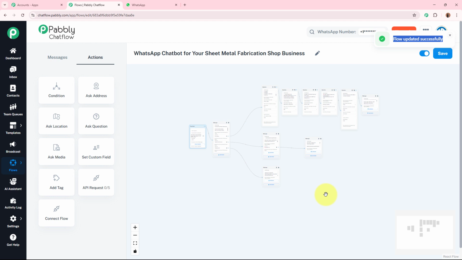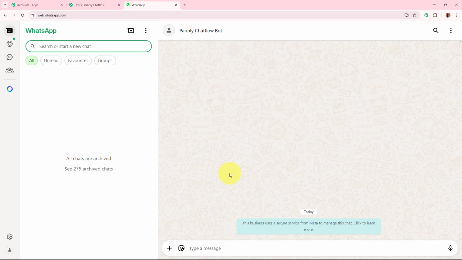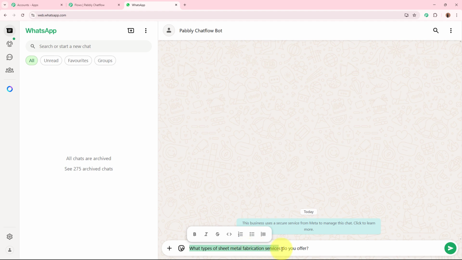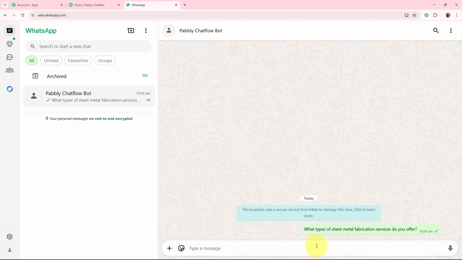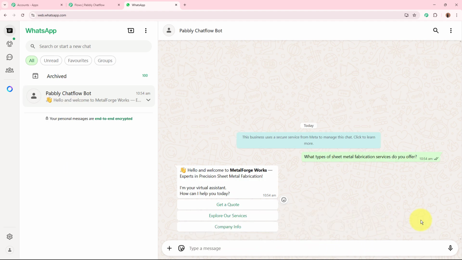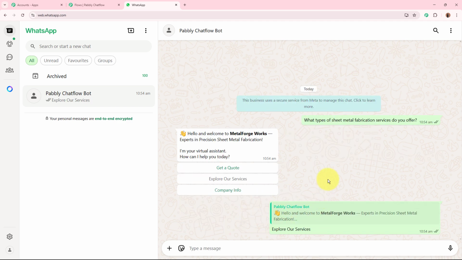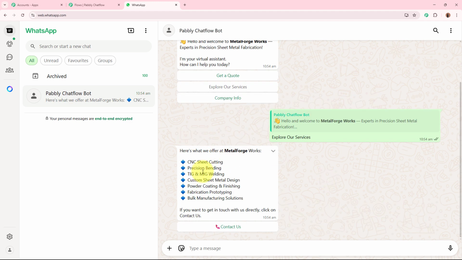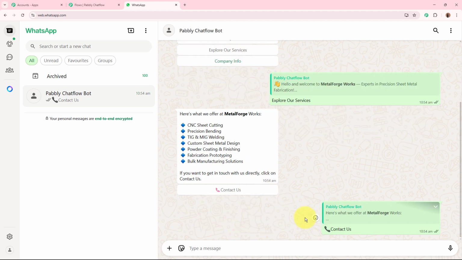Now what we are going to do is we are going to test this flow, whether it's working or not. For that, towards this bot, I'm going to send a WhatsApp message, which is going to be. So this is the message I have. What types of steel metal fabrication services do you offer? Okay, I'm going to send this message towards this bot. As I've done that, I've received this message. I want to explore the services. So I'm going to select this button from here. And automatically you can see this bot is replying to all my messages.